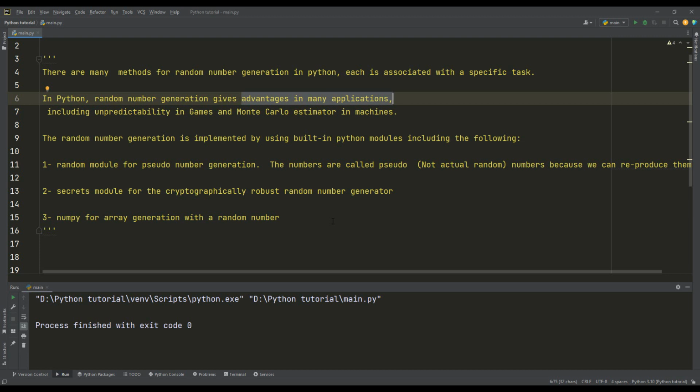Later, you will understand more about Monte Carlo estimators when we run an experiment or a code for a random number of iterations just to take the mean of the execution or the performance. Also, random number generation is implemented using built-in Python modules.